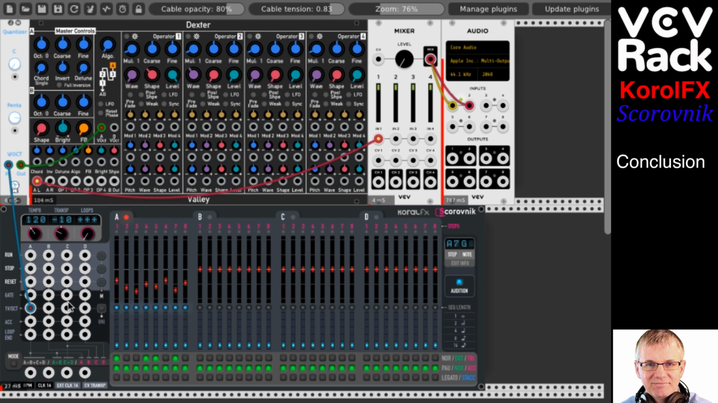So there you go. That is the beginnings of your experimenting with the Scorovnik step sequencer by KoralFX. Great sequencer. Be sure to go play with it. Okay, so this is the first tutorial of a few, I hope.